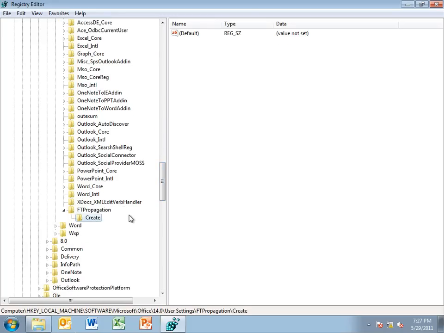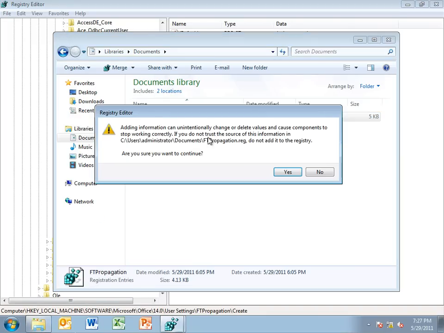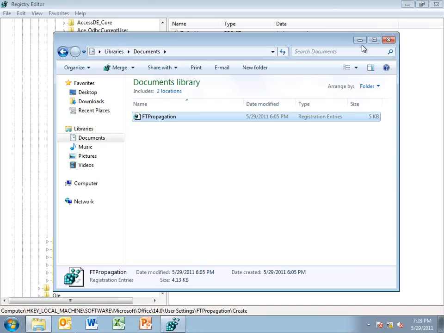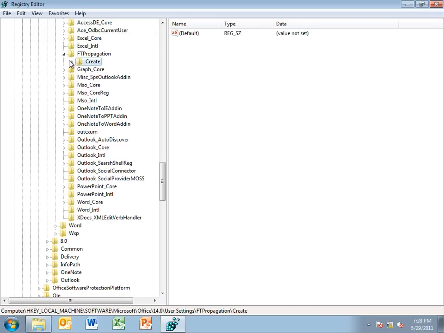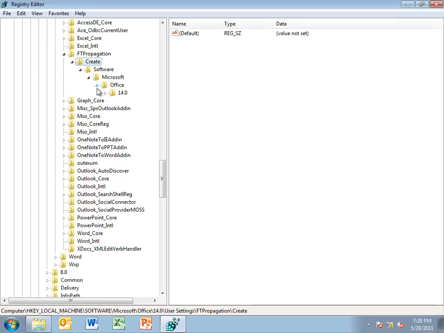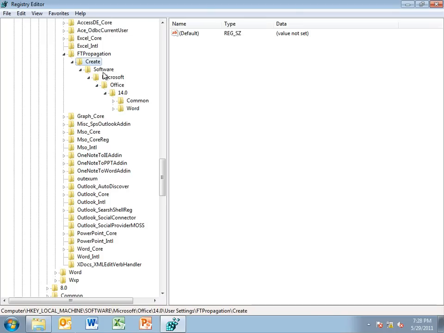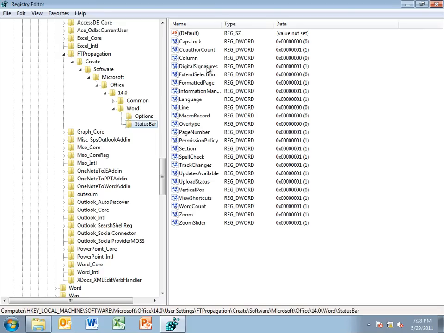Okay, so under our create key, we need to add keys and values that correspond with the information that we want to change in HKey Current User. To keep it simple, I've exported those previously, so I'm going to import those back in, and we can see that all of our settings in HKey Current User under Software, Microsoft Office 14, Word, Status Bar are sitting in here now.